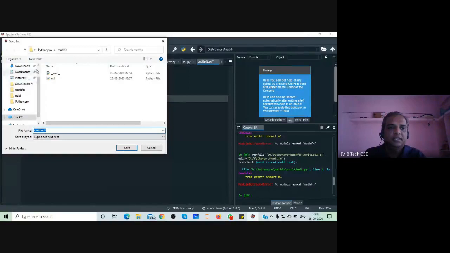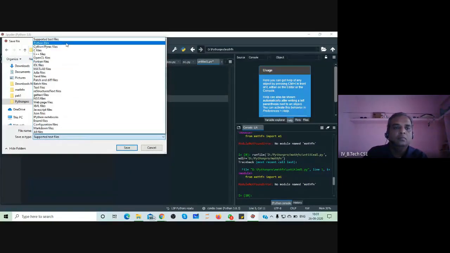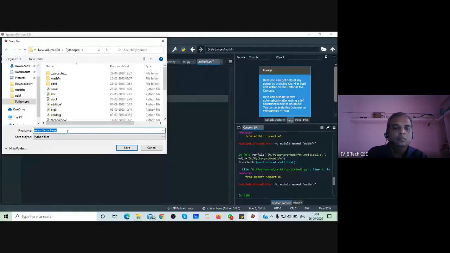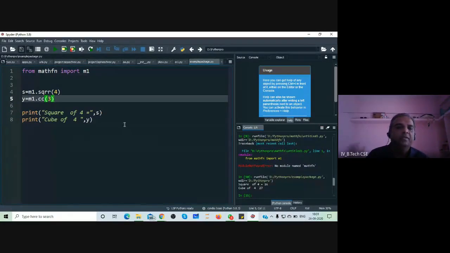So first we have to save it. So this is saved as a Python package. Now you try to run this. So now it is running properly.